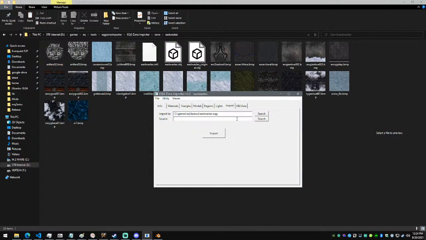And it's nice because the EQ client, especially ROF2, by default overrides S3Ds with EQGs. So if there's an EQG in a path, it'll load that prior to the S3D. So they can coexist. You can keep the old one, and then this new Eastern Waste EQG will supersede it.